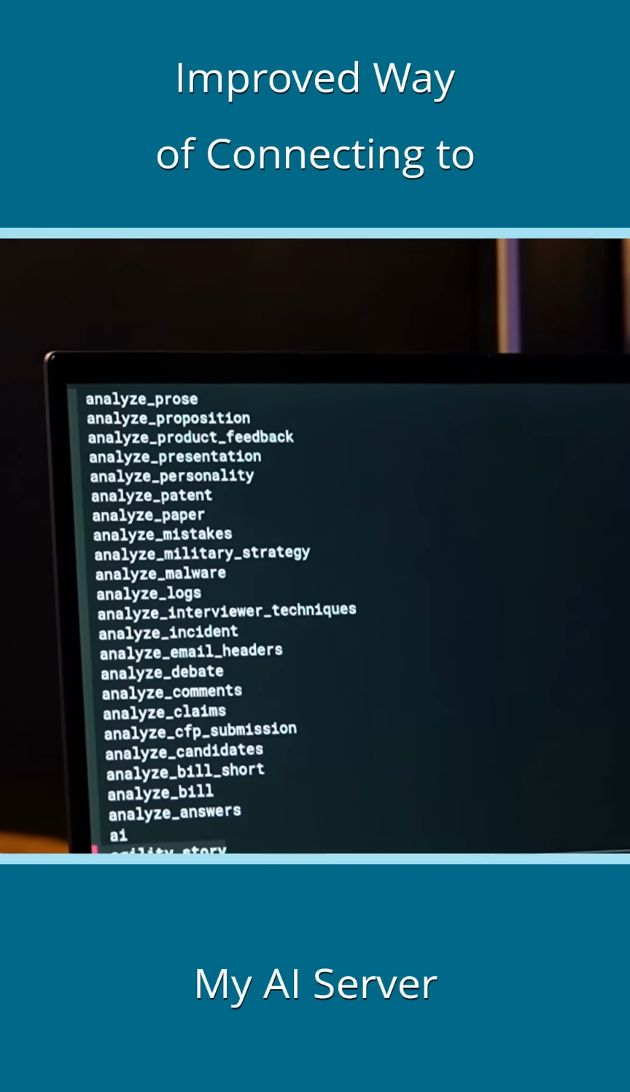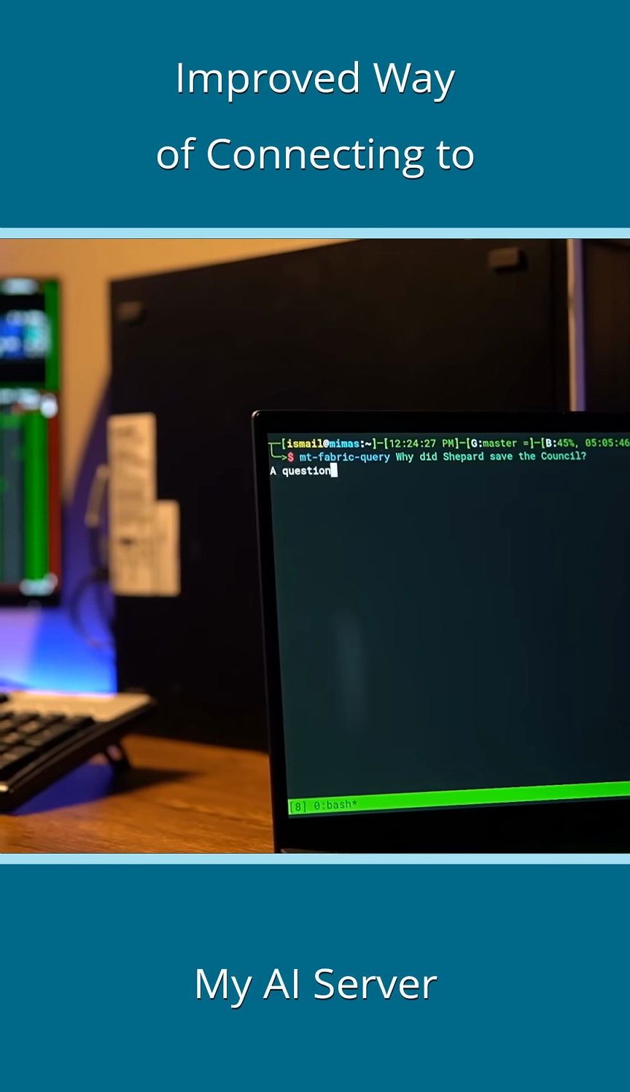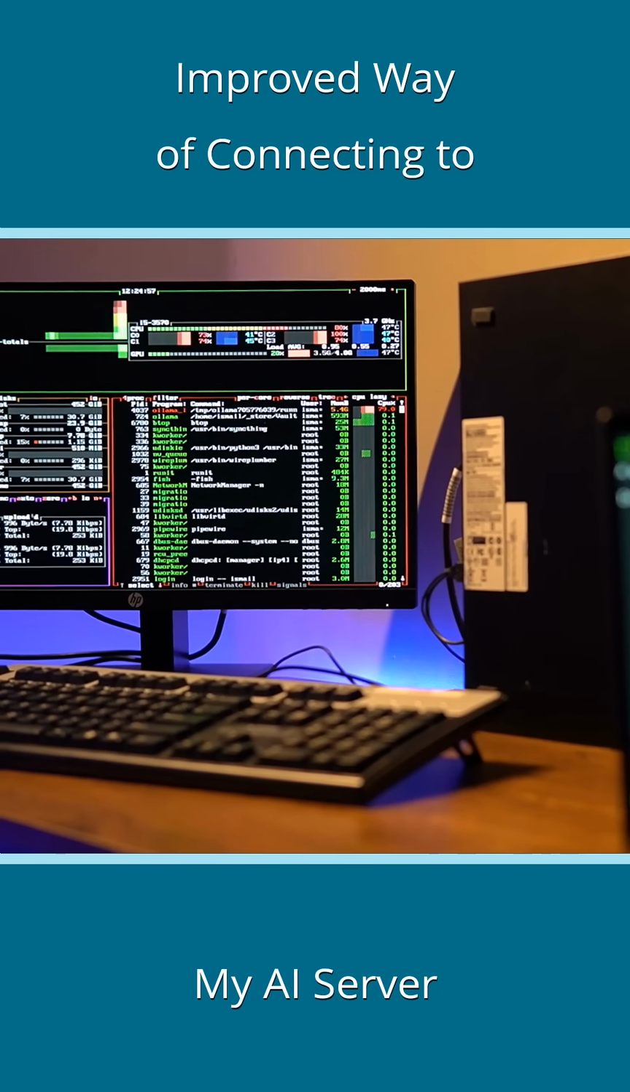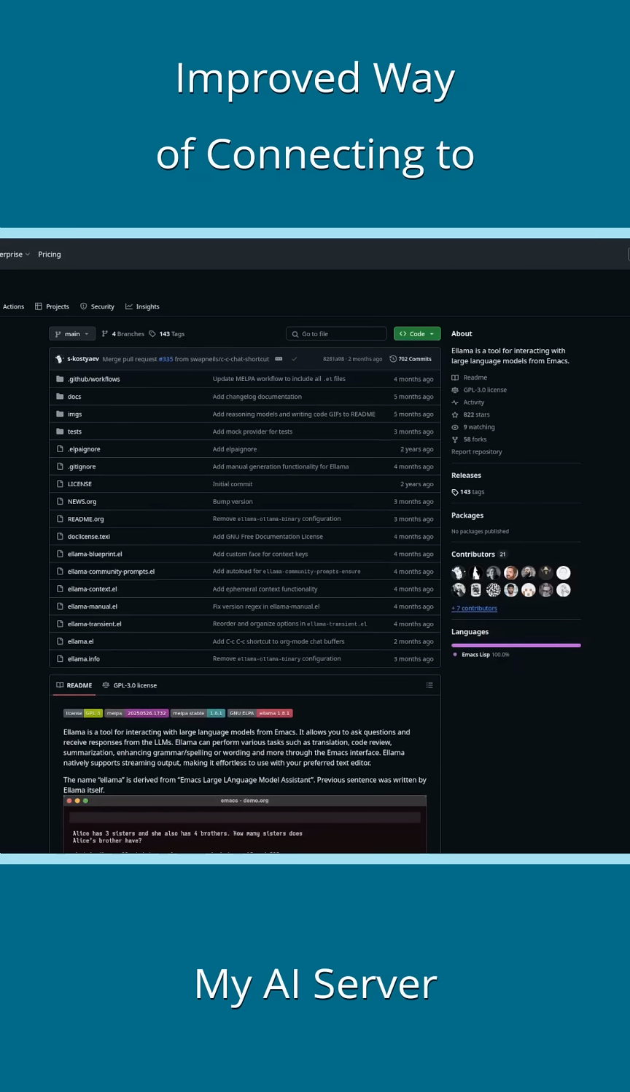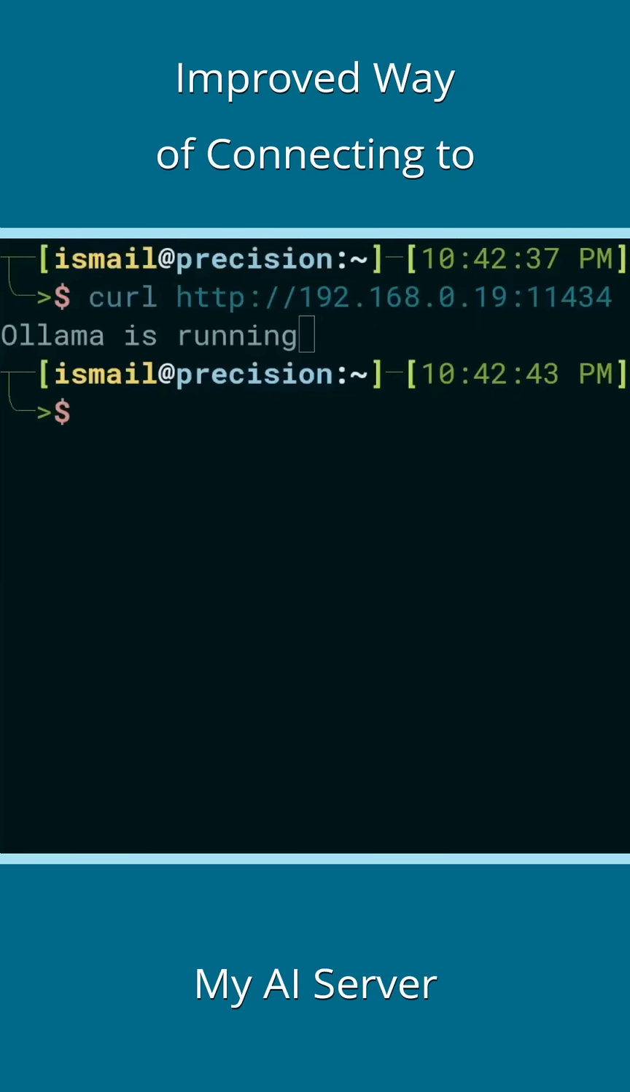The other problem was around connecting to the server. Configuring Fabric to always point to the server created a strong coupling from my other computers, and I couldn't even figure out a way to point Ellama on Emacs to this remote Ollama service.